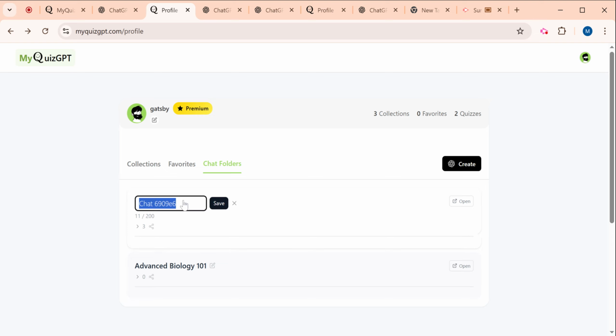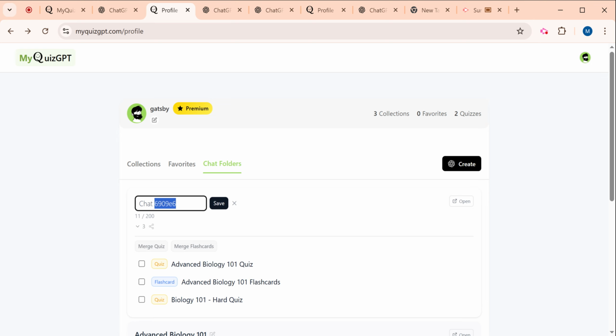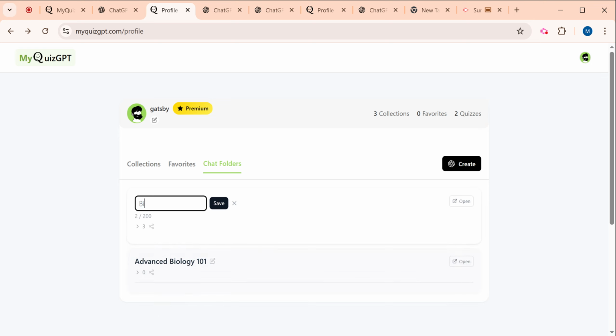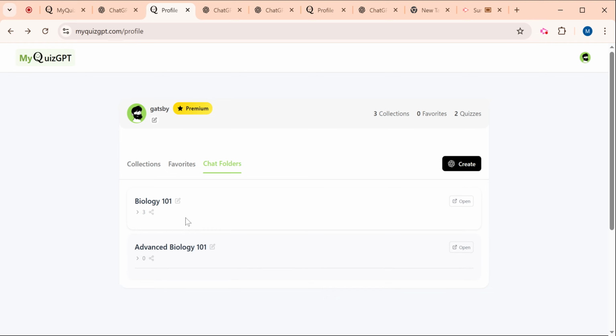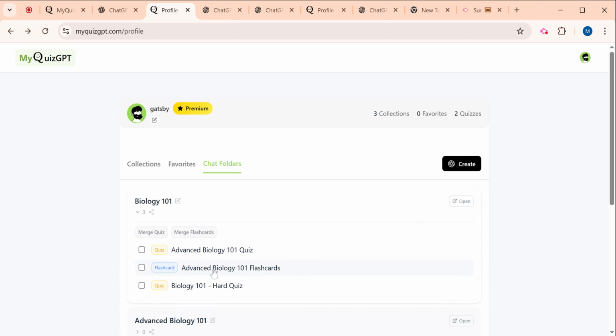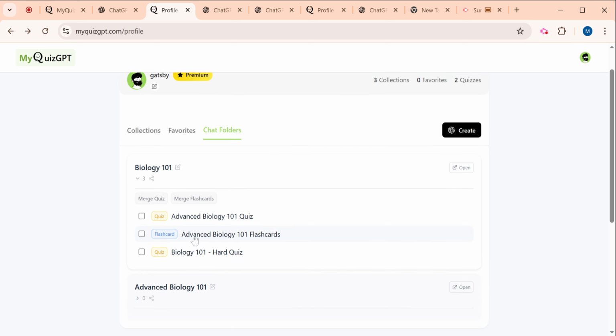So these are the biology 101 quizzes. Because of the revision source that we added, all our quizzes can be grouped together. Our quiz and flashcard can be grouped together. Here is another interesting aspect of this. We can keep track of all our studies and put them in one folder.